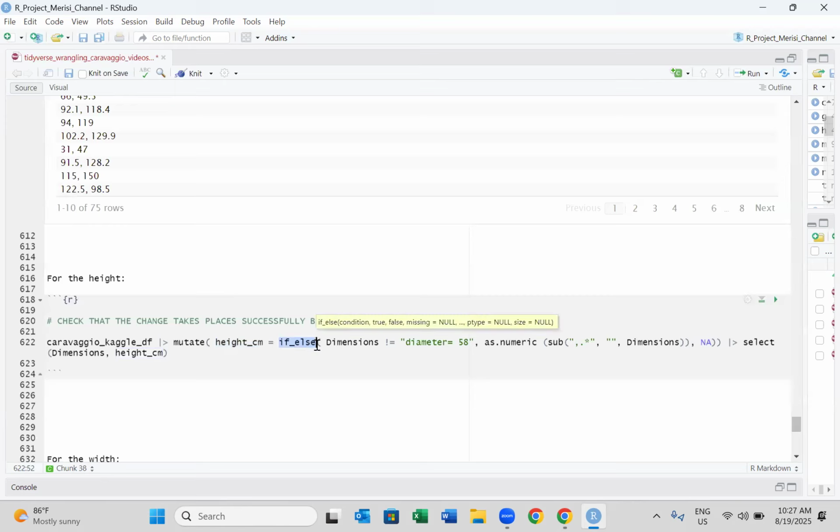What is the logic behind this if-else condition? When dimensions is not equal to diameter equal 58, that's our way of saying, for any painting that is not the circular one, do this, what I just highlighted. Else, so for the circular, return NA. For any painting that is not the circular, do this, which I'm going to explain right now. But if it is the circular, just return NA. Else return NA.